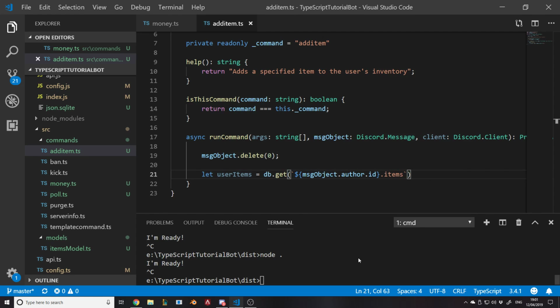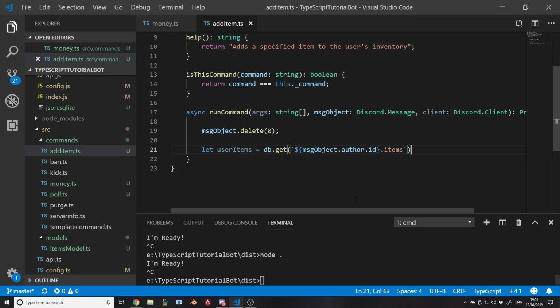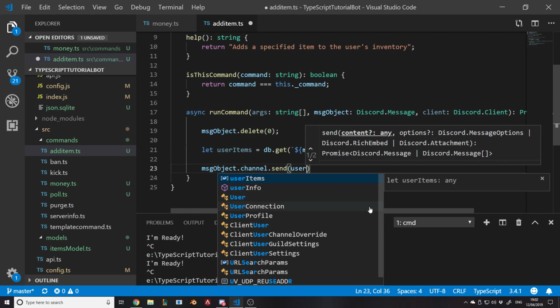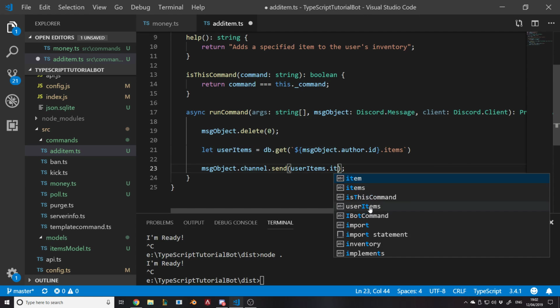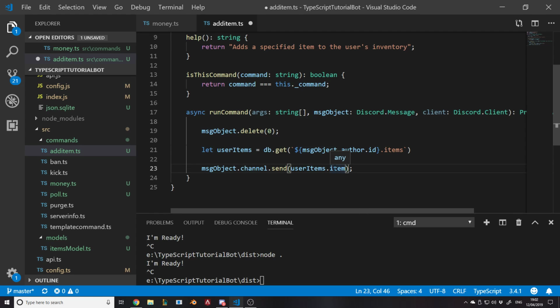Obviously that's a problem, because if we now want to just log their items after we've got this list, we'll say message object.channel.send user items. That's just going to be an object. It's not going to tell us anything other than just the word object, because it doesn't know how to send it, and we can't say dot items or dot anything because it doesn't know that these certain things exist on it.